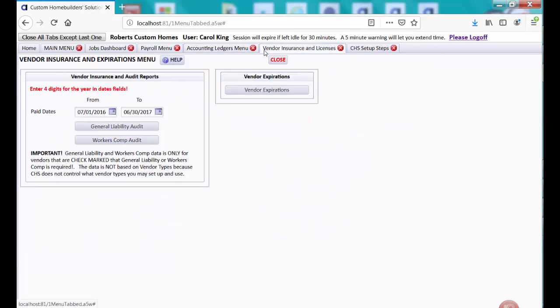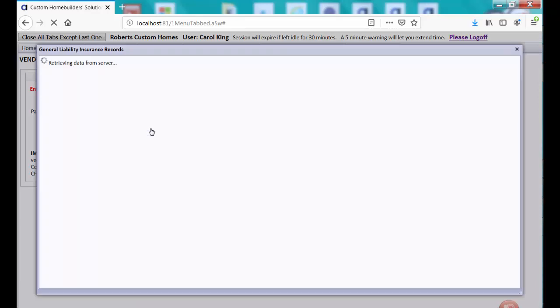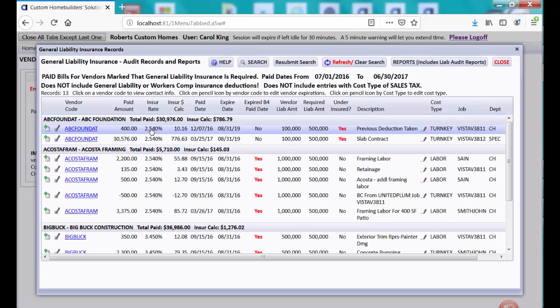If you're doing the insurance general liability audit and that's happening, this is a policy period I put here, and I'm getting ready for the general liability audit. And so I'm going to click this for general liability audit and see all things that were paid to vendors that were marked, like subcontractors, that were marked that general liability insurance is required and that were actually paid during that period. So you're seeing a list of all the records of everybody paid during that period, et cetera, and you're seeing the cost types going on over here.